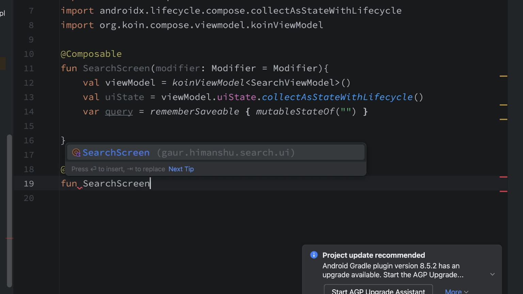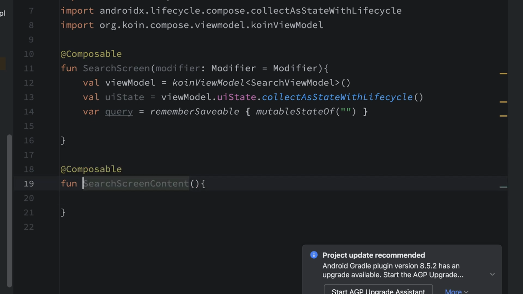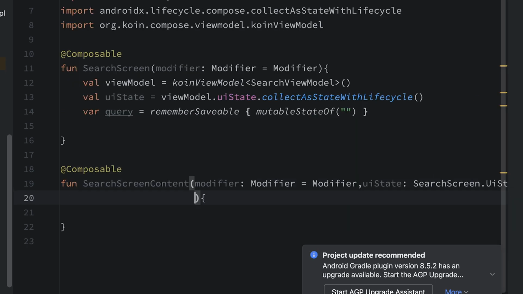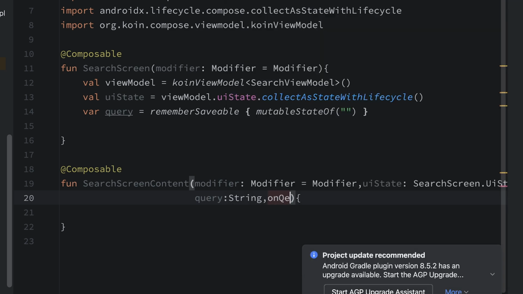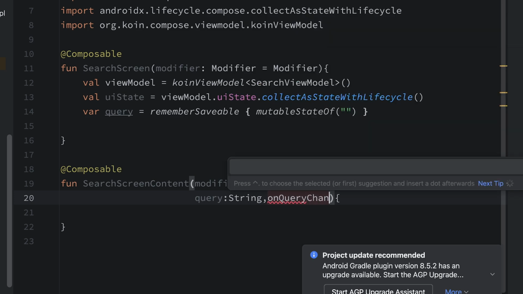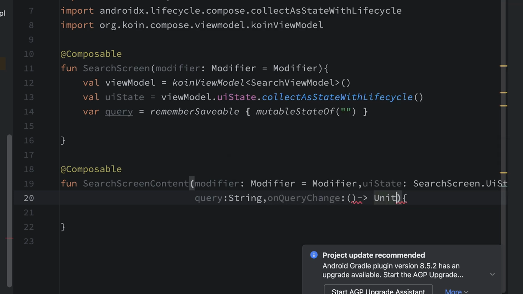Naming is search screen content, and in this search screen content I'm going to pass modifier. Initial value is modifier. Next will pass the UI state, which is search screen UI state, and next will pass the query. So just use query naming variable, and after that we'll have one more function which is actually used to update our query. So I'm gonna rename it. I'm gonna name it on query change, and in its parameter will pass string.